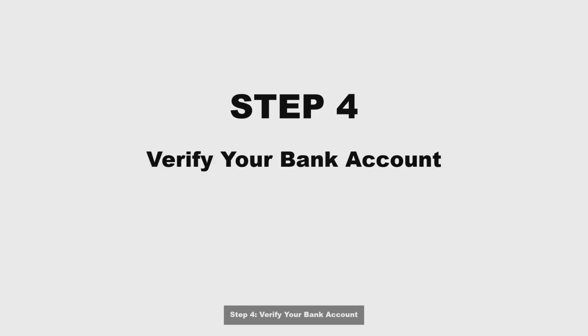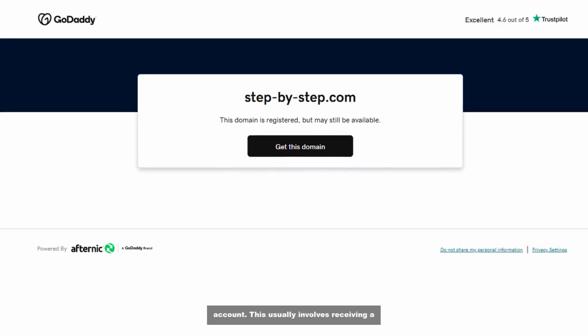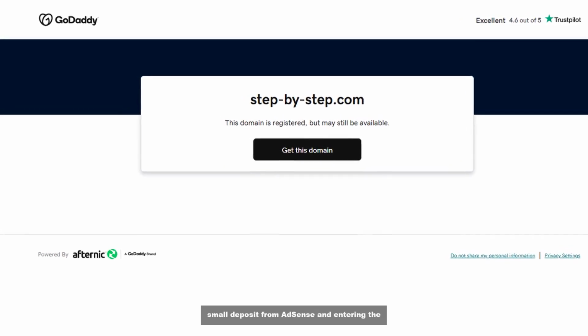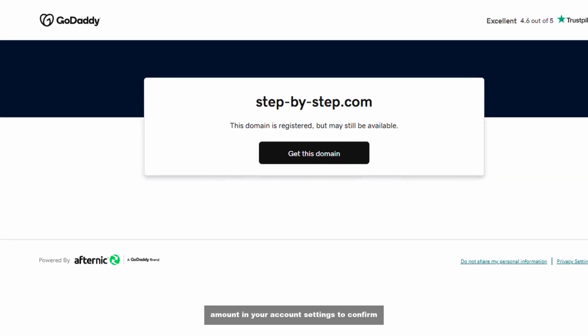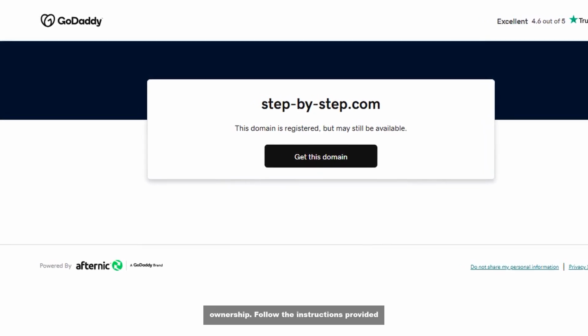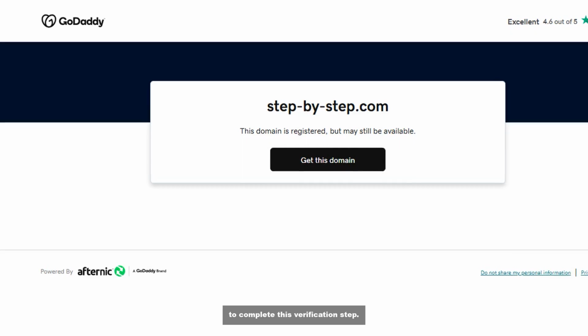Step 4. Verify your bank account. AdSense may require you to verify your bank account. This usually involves receiving a small deposit from AdSense and entering the amount in your account settings to confirm ownership. Follow the instructions provided to complete this verification step.